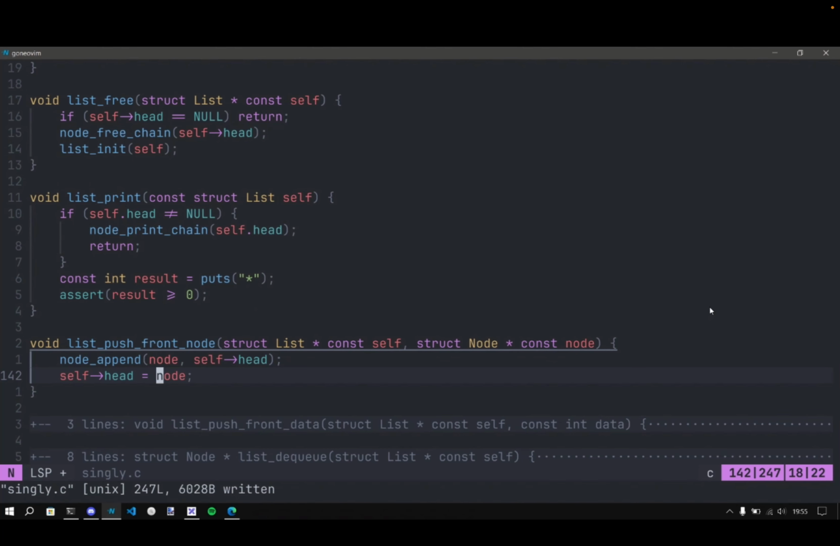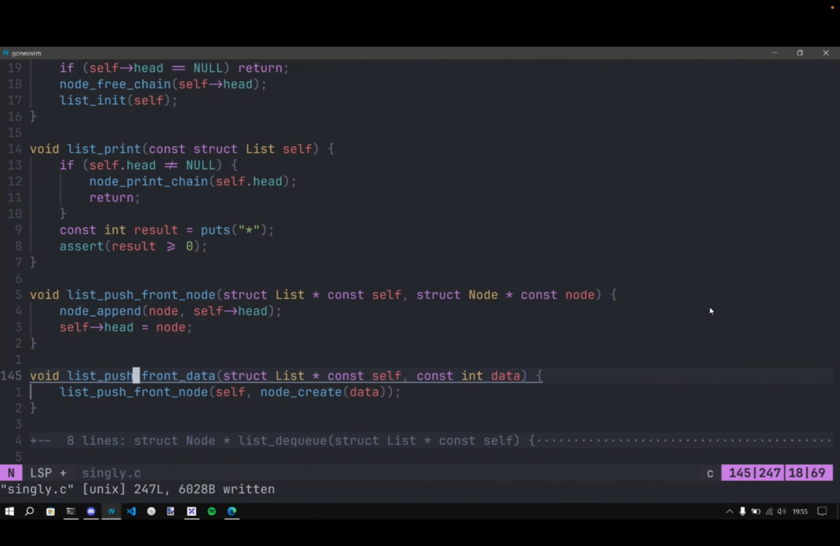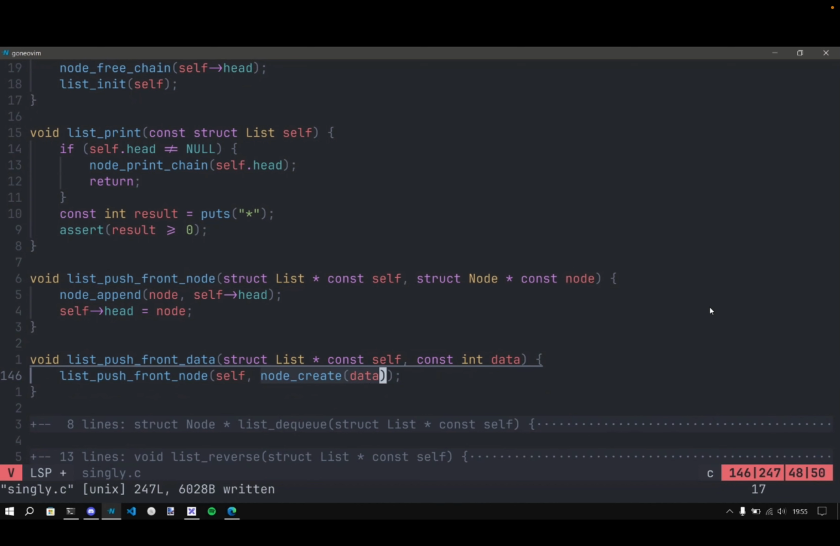And ito, gumawa ko ng wrapper function lang dito. List push front data na if you give it the integer directly, edi ako na yung mag-initialize ng node. So this is like a helper function lang, kasi in case I don't want to construct the node myself.